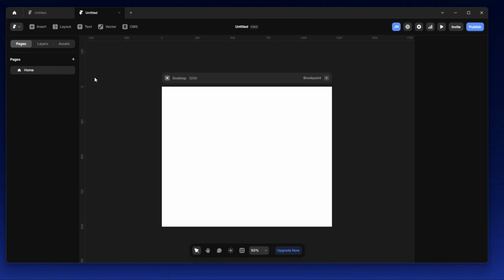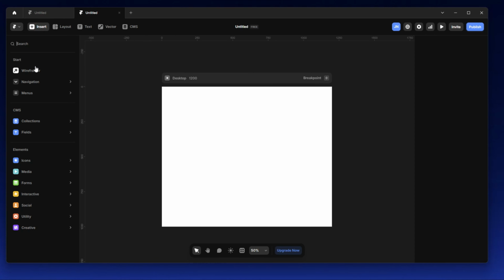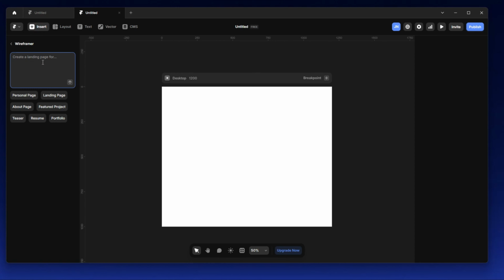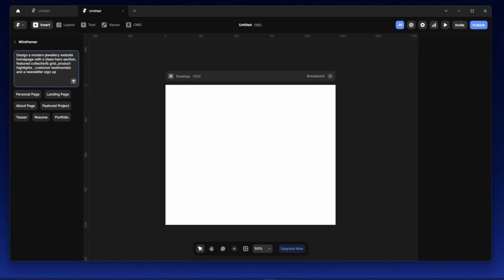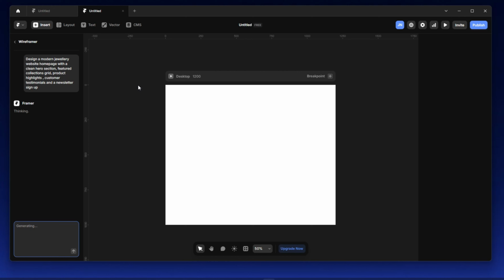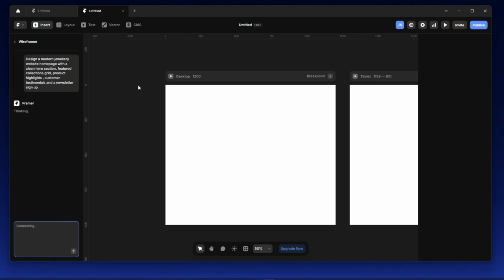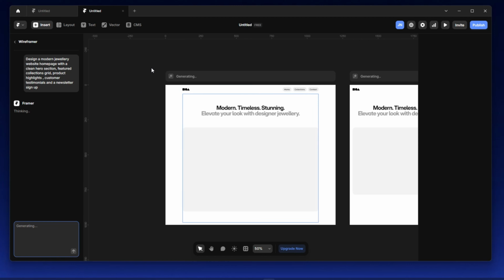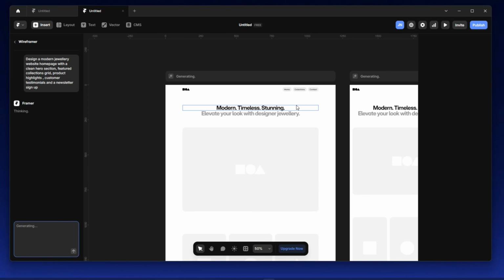I'll hit this plus icon on the top left, and I'm gonna click Wireframer, and then I'm gonna put in some simple prompt. So I've just written a simple prompt. I've told it: design a modern jewelry website homepage with a clean hero section, featured collections grid, product highlights, customer testimonials, and a newsletter sign up. And then I'm just gonna click start. So give it a few seconds and we'll see what it comes up with.